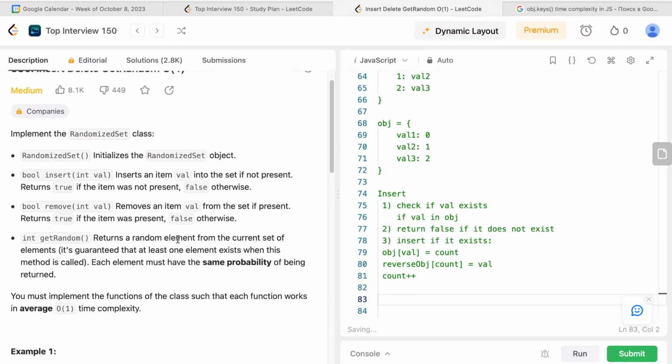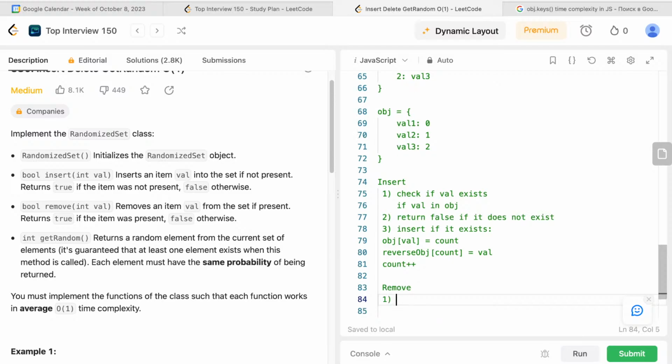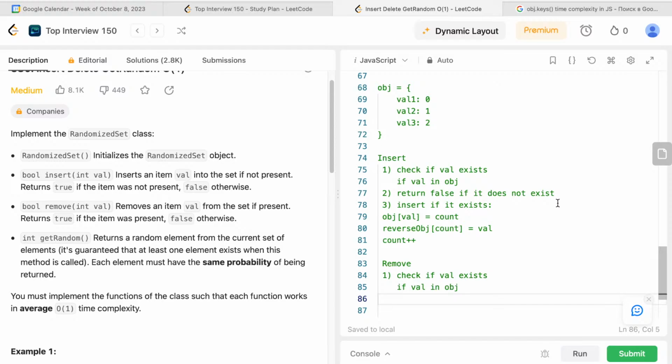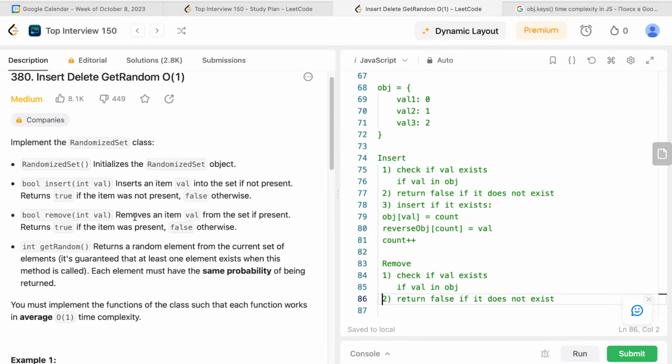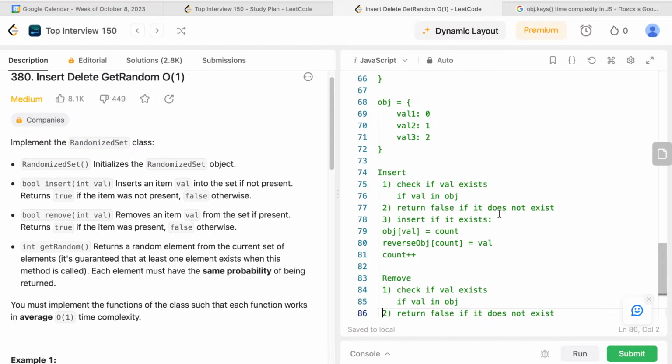Okay, and the next one, remove. How do we remove? For removing, we have also the same step. Check if the value exists in the object, and also the second step, but it's a bit different this time. We return false if it does not exist. Yeah, actually, remove. Return false. Oh, I made it different.